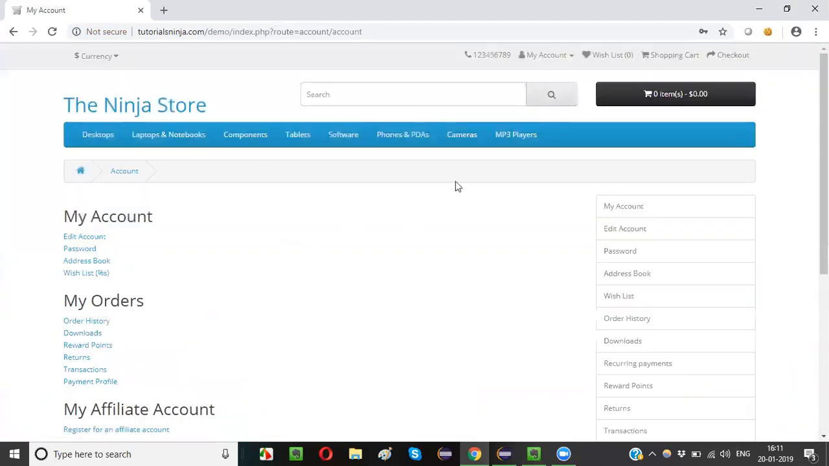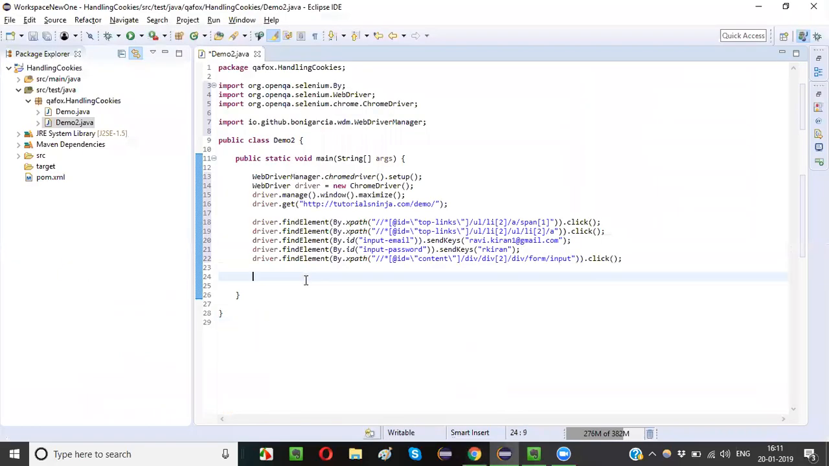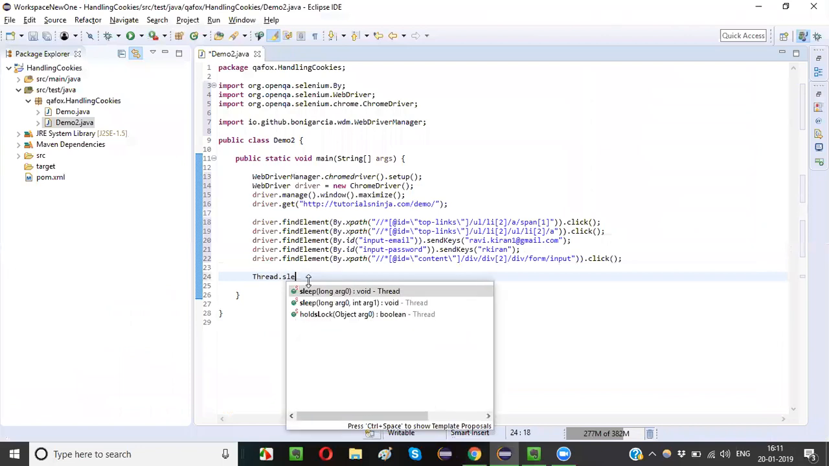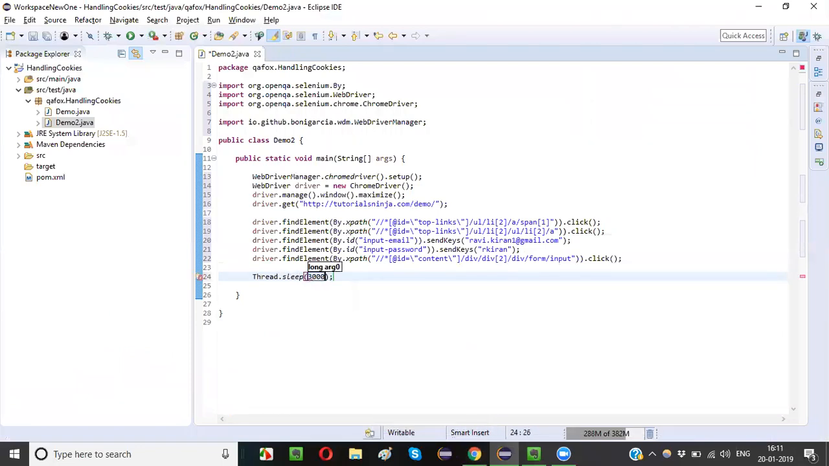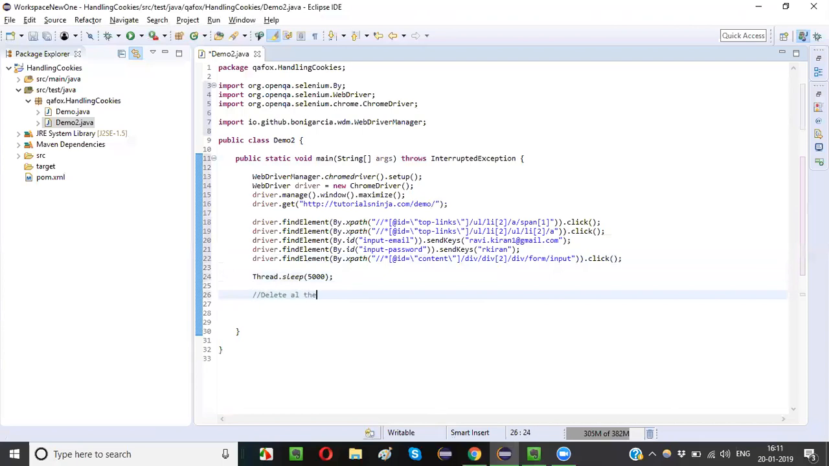Right. After the user got logged in, what do I have to do? I'll just wait for some time. Like I will wait for 3 seconds because otherwise the application will be very fast and you will not be able to see what's going on. Okay. So after logging into the application, I will wait for 5 seconds. Then I will delete all the cookies.